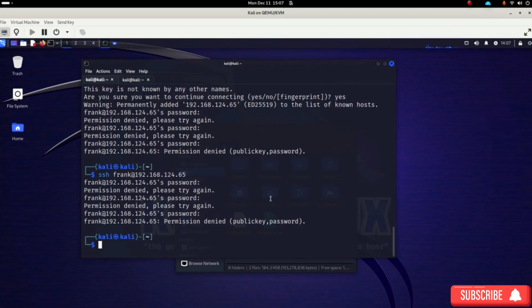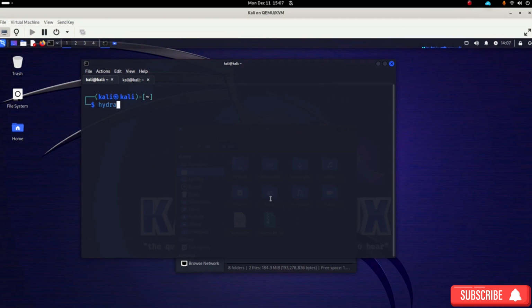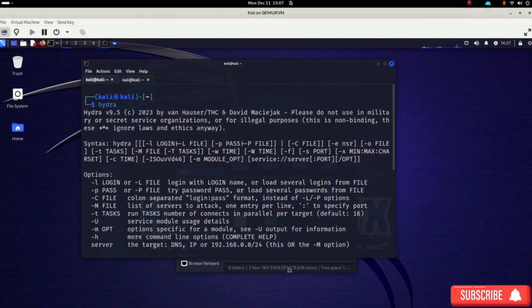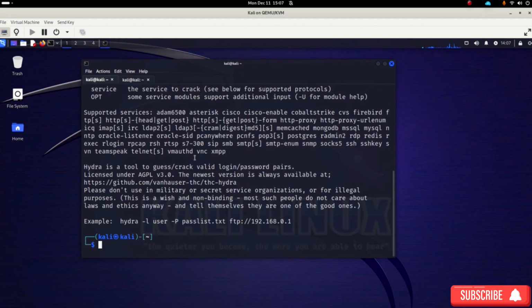So what you can do instead is use an automated tool called Hydra. So you can type hydra, and this is a password cracking tool included in Kali Linux. And this tool can automatically try different passwords using a password list. You see here -P with the password list. So we can try hydra -l and then our username.